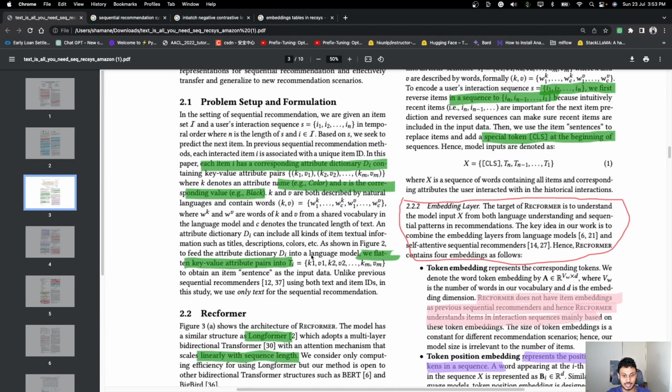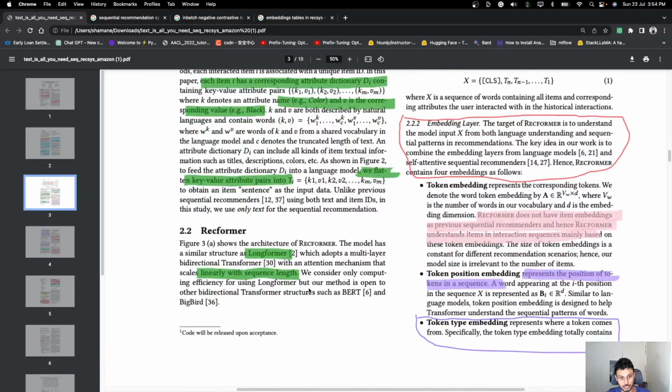Yeah, so that's like the sentence. Basically we represent an item as a sentence. That sentence comes by combining these key and value pairs, right? So yeah, that's pretty much it. Here are the terms you need to understand.